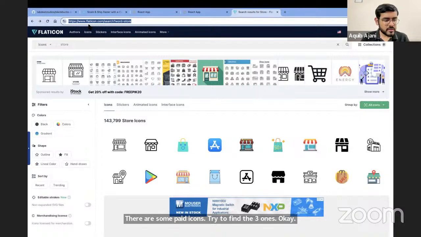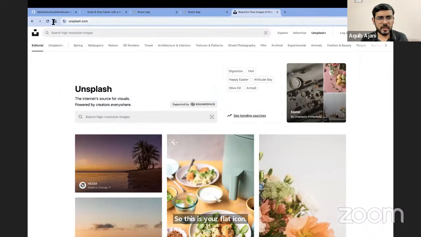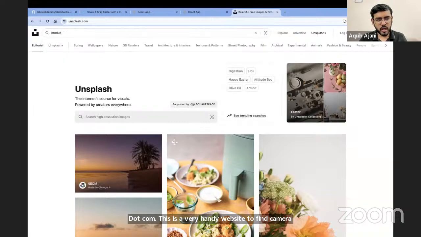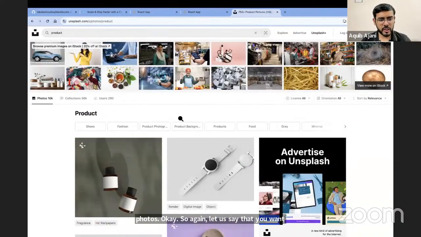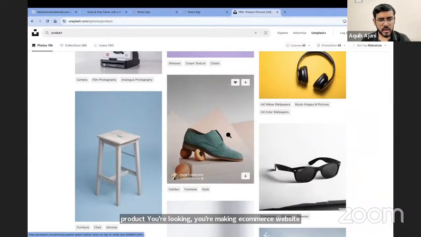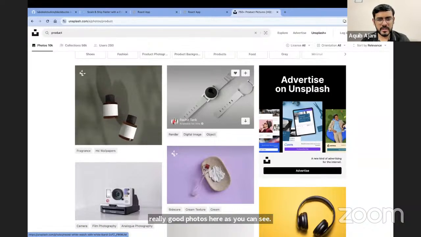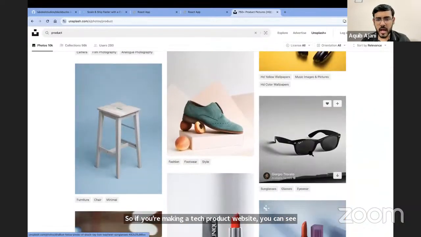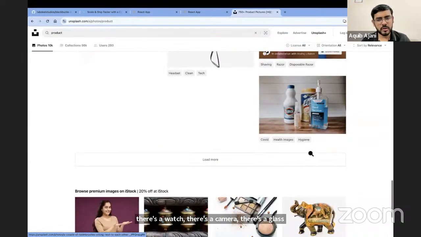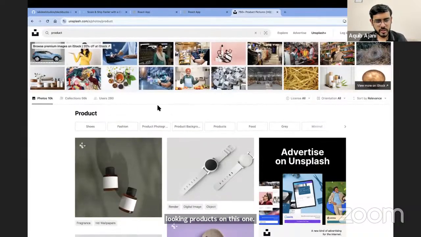Then the next resource is for images. So for images, you can go to Unsplash, unsplash.com. This is a very handy website to find camera photos. Okay. So again, let us say that you want product. You're making an e-commerce website and you want some product photos. You can find some really good photos here, as you can see. So if you're making a tech product website, you can see there's a watch, there's a camera, maybe smart glasses, and you can find some really good looking products on this one. Really good looking camera shots on this one.